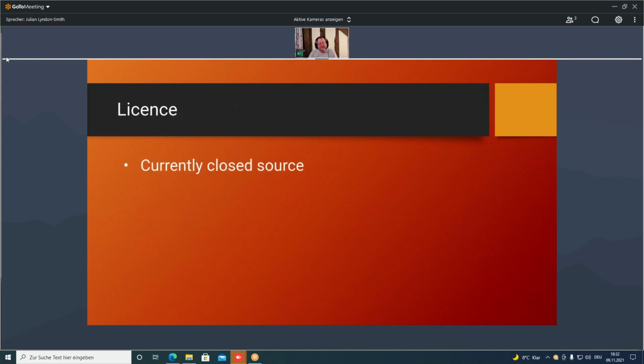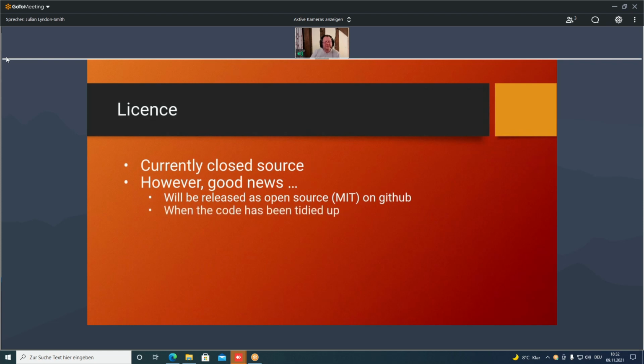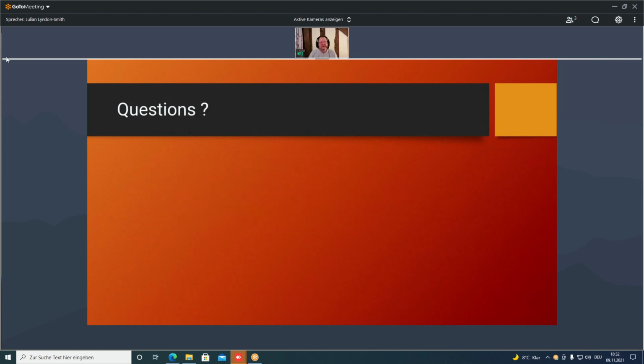License, it's currently closed source for one good reason. The code is not fit for consumption without embarrassing me at the moment, because it's been put together in a way that could be better and will be better. So when the code has been tidied up and when we've done a couple of little bits and pieces, we will be putting this SDK generator as open source on GitHub.